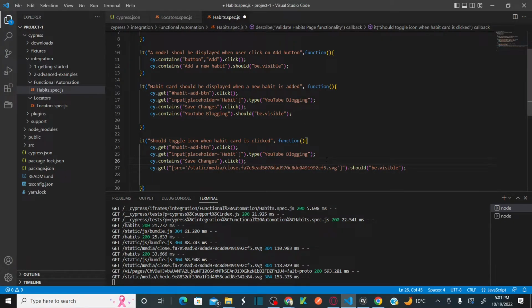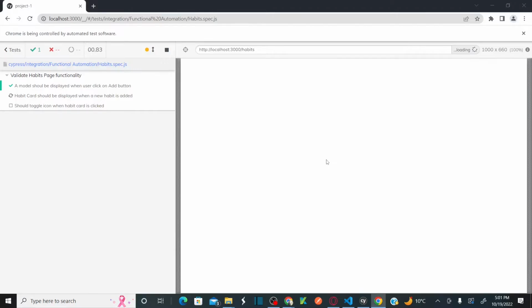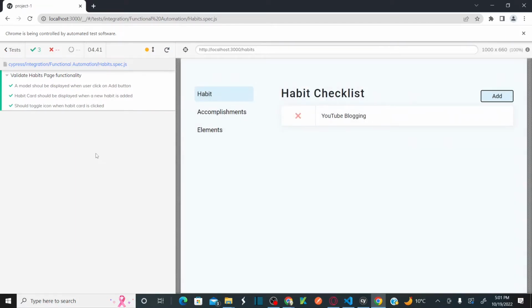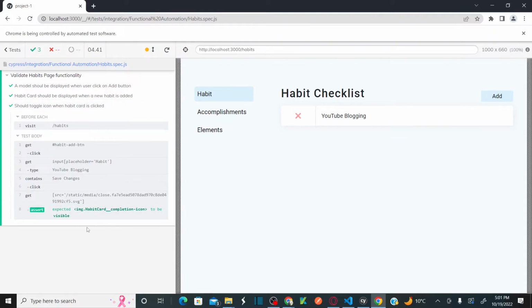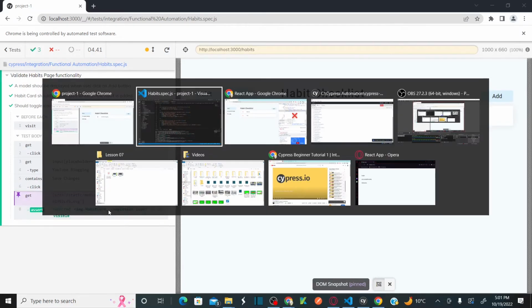Now if I save this, right? See, now it should pass. Done. See, now if you see here, I have validated that as soon as you add the card, I can see this cross mark. Okay, I can see that cross mark, cross image.